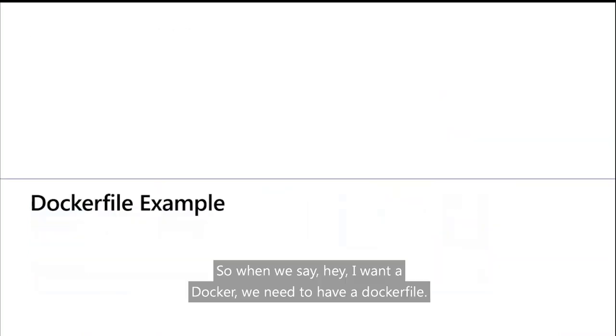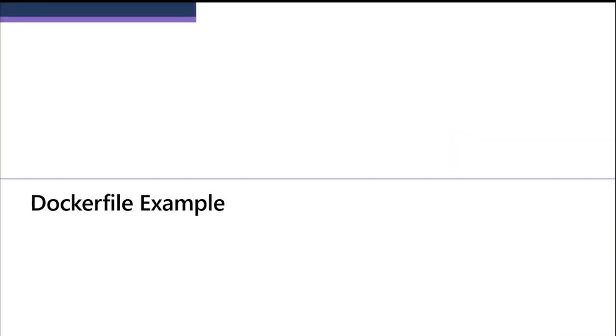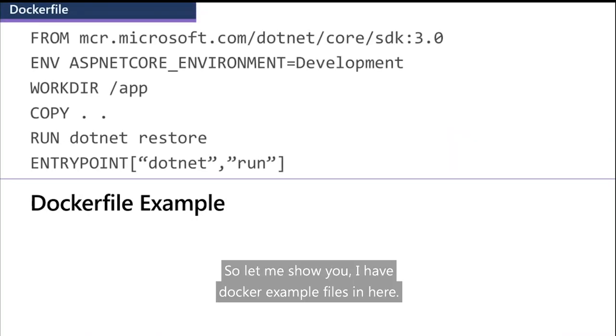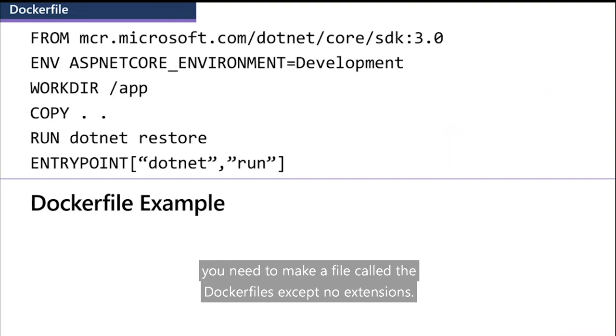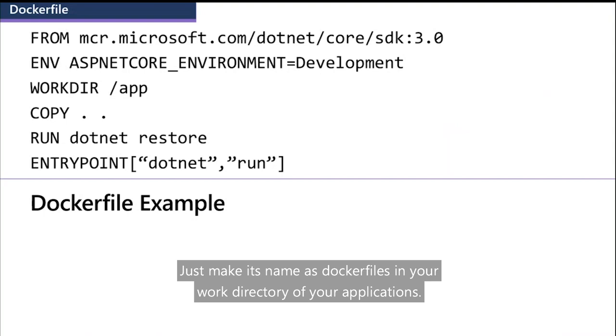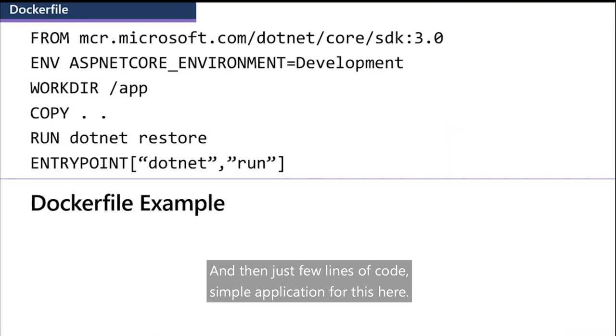So when we say we want Docker, we need to have a Dockerfile. Let me show you a Dockerfile example here. This is a very classic and very simple example of a Dockerfile. When you try to containerize your applications, you need to make a file called Dockerfile, with no extension, in the root directory of your application. And then just fill in the lines of code, very simple for this application.